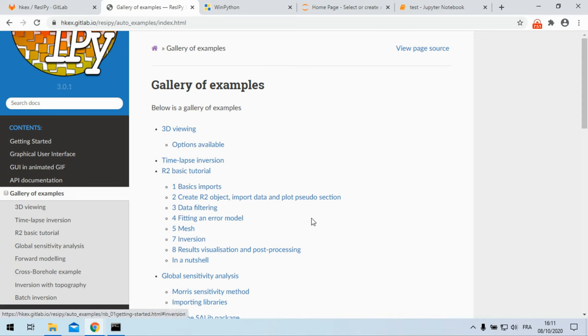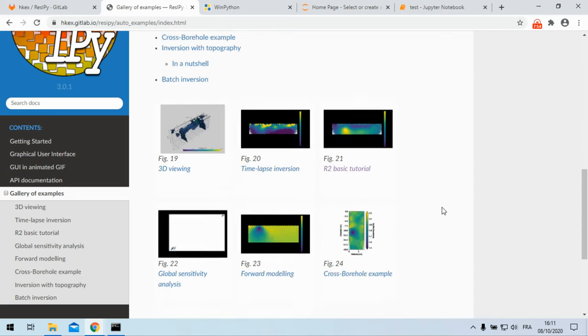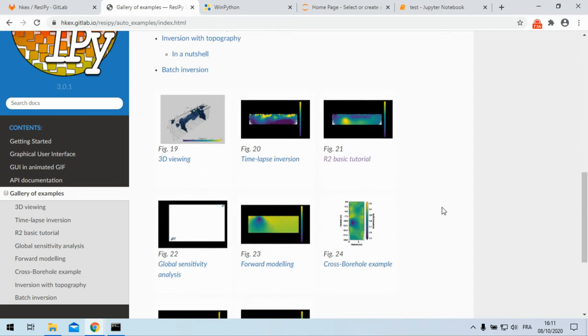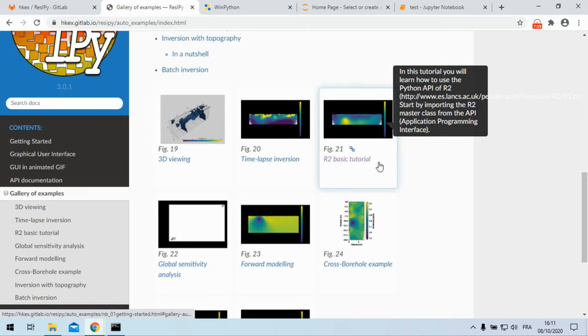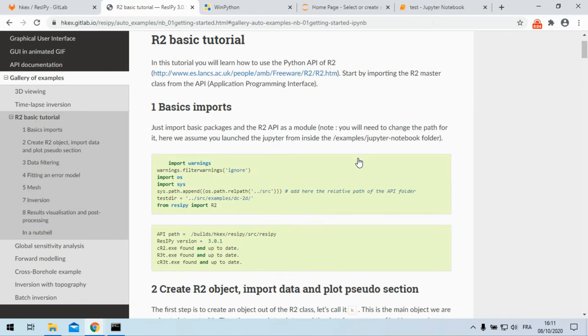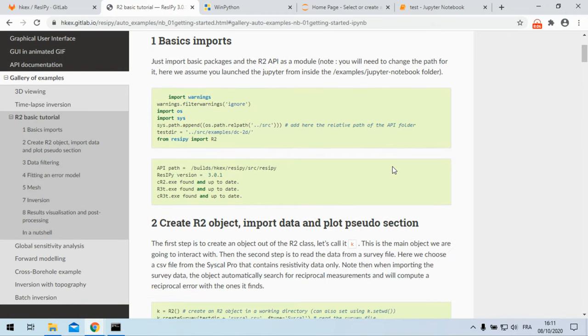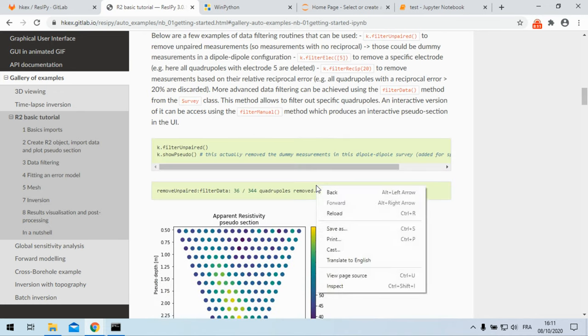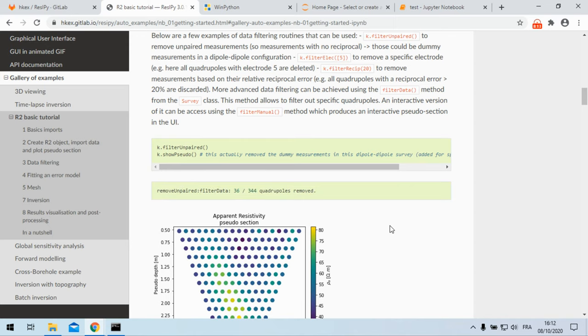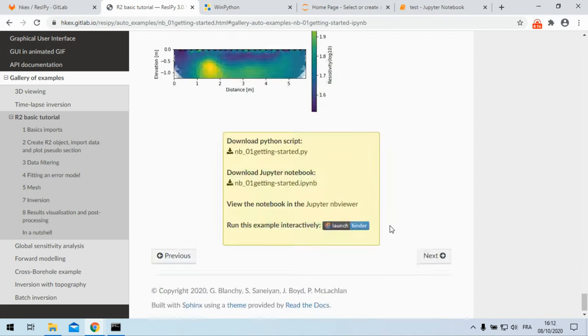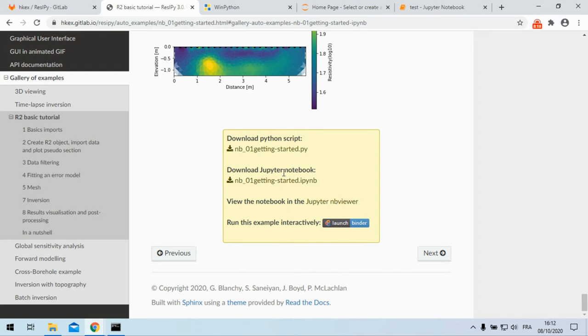If you want to know more about the application programming interface, what I would recommend is to look at the gallery of examples. It's also in the documentation website, and it's basically a set of Jupyter Notebooks that we wrote featuring different aspects of the software. So here, for instance, I'm going to open the R2 basic tutorial. You can see it's a Jupyter Notebook. You get the code cells, you get the output of it. And if you go at the bottom of this, you can find that you can download this example as a Jupyter Notebook, the IPYNB. But also, you can view it online.